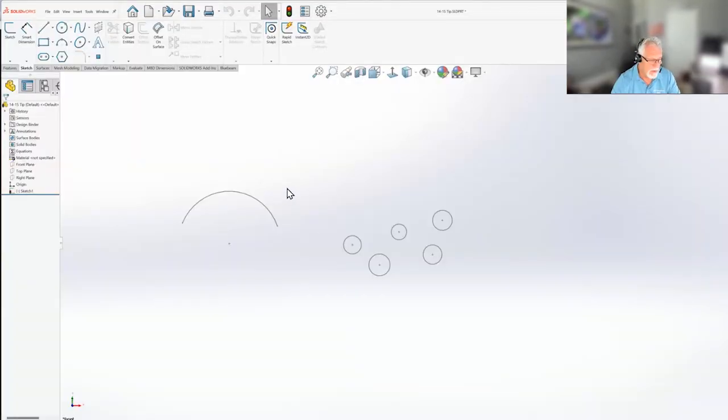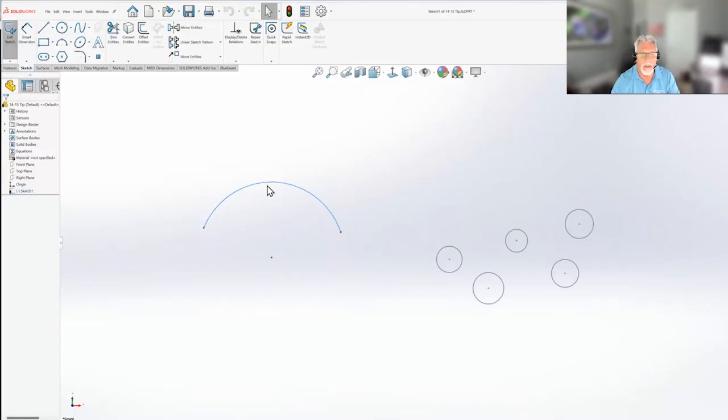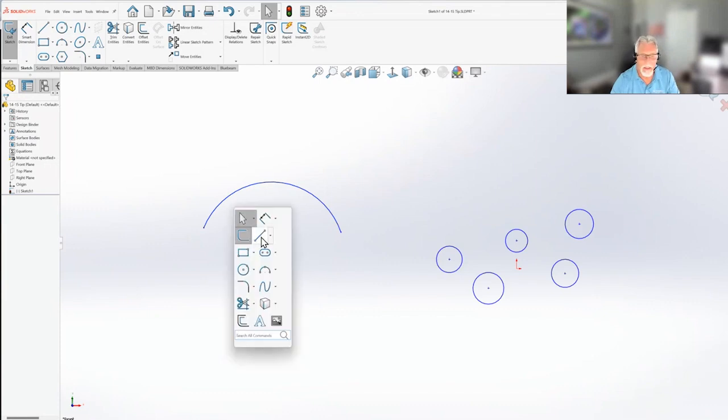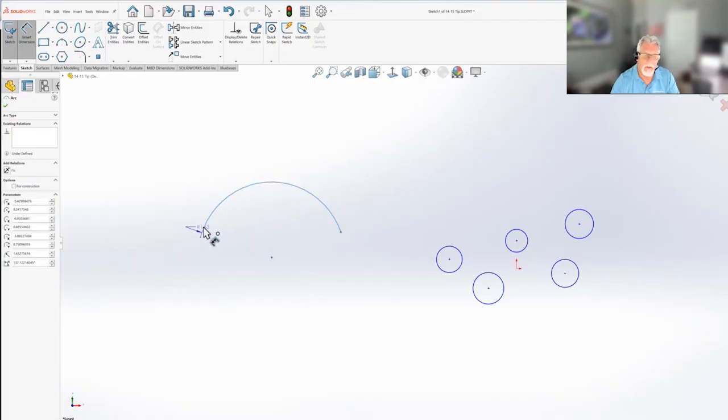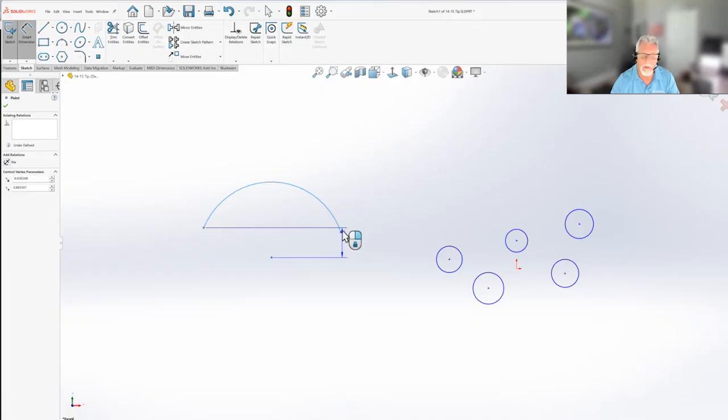So I'm going to go back and I'm going to select my entity here, right mouse click. I'm going to sketch. And now I'm going to hit my S key, not my D key. And that's I'm going to dimension again. So I'm going to select my entity. I'm going to hold the control key, endpoint. And now I have my arc length.